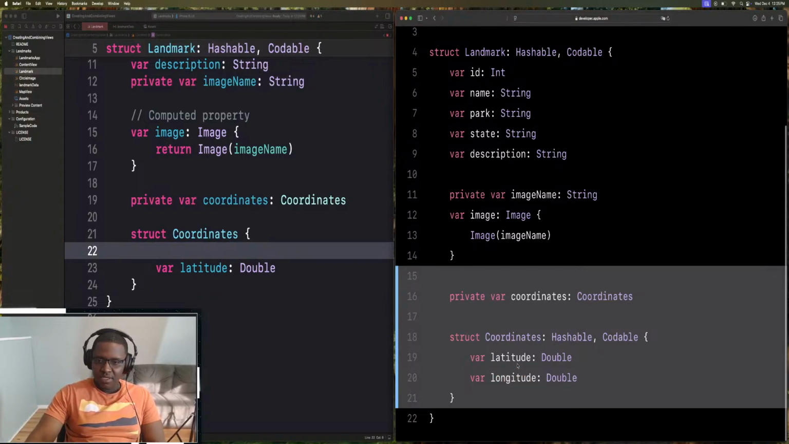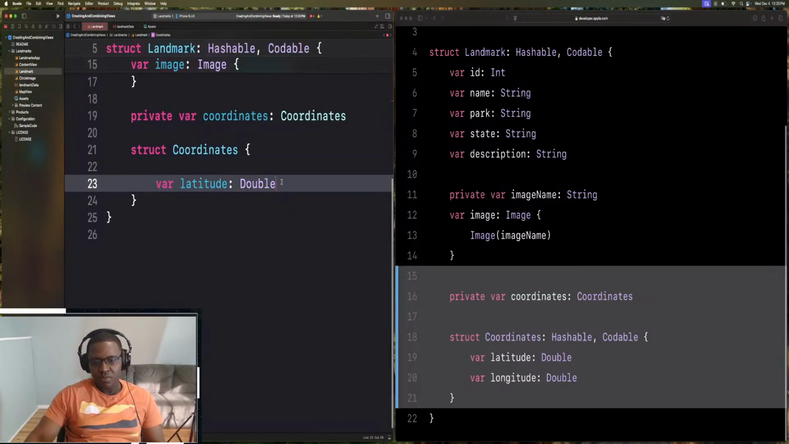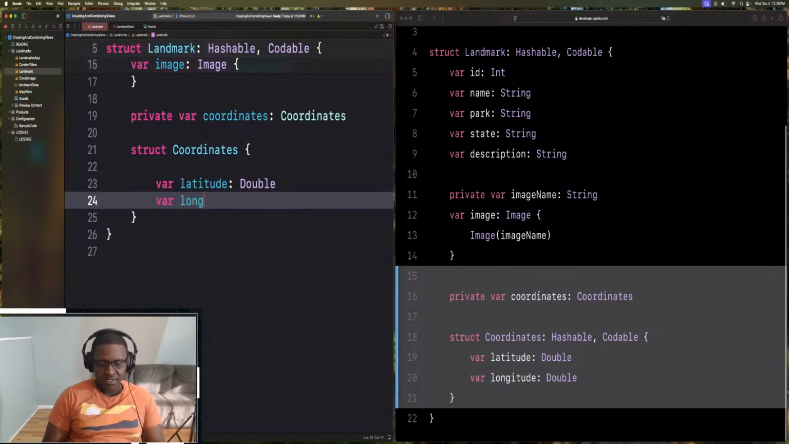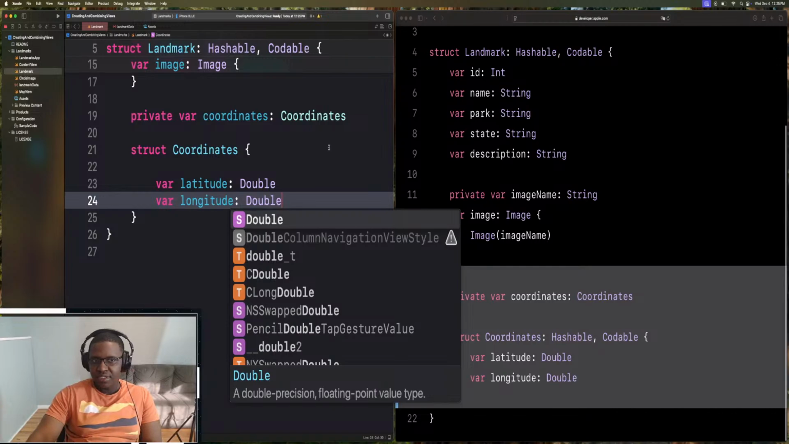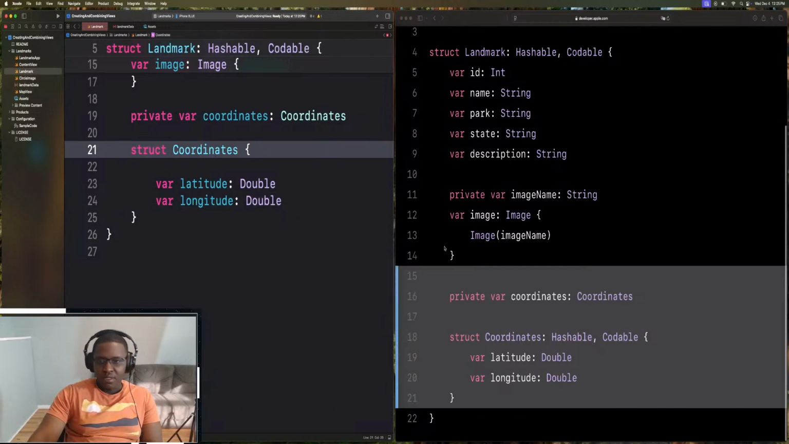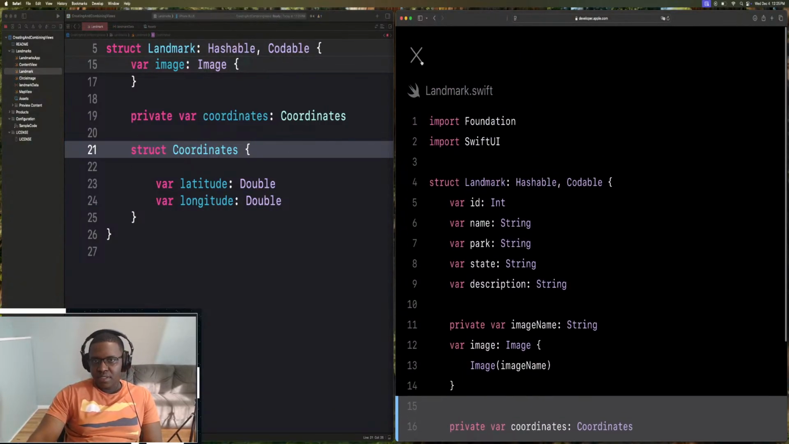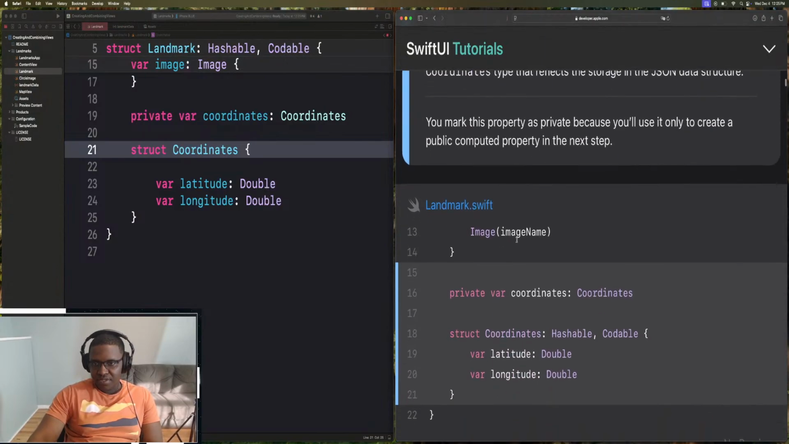And now let's add in the other one, which is longitude. Scroll up. I'm going to say var longitude, and this is also a Double, which makes sense because latitude and longitude are usually numbers that have some decimal places in them. So that's looking good. Let's just exit this again, and then we'll scroll down.